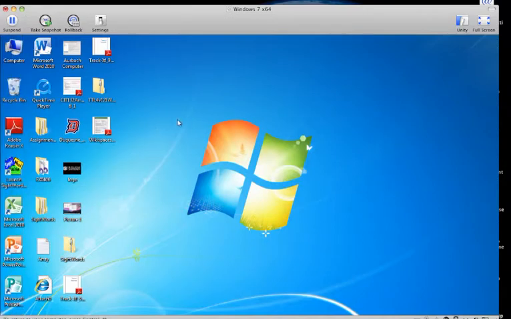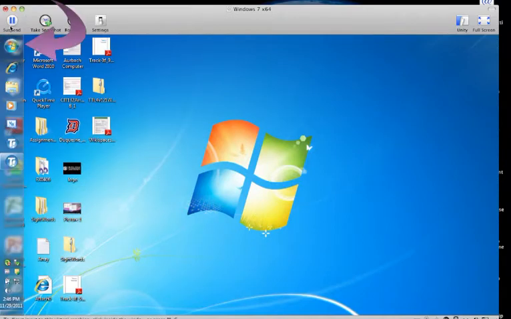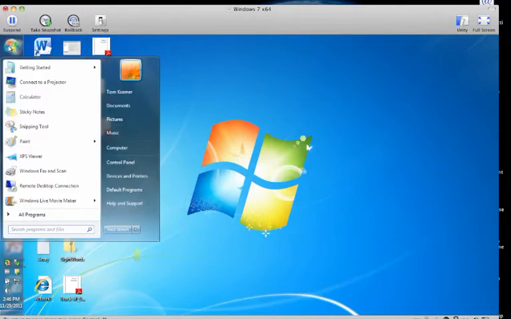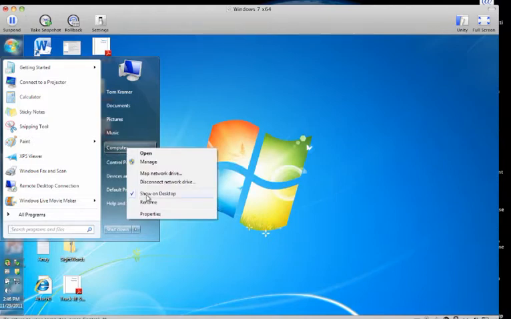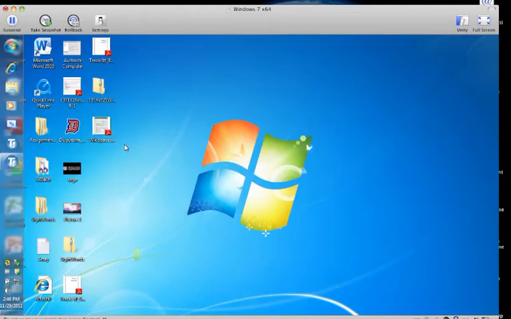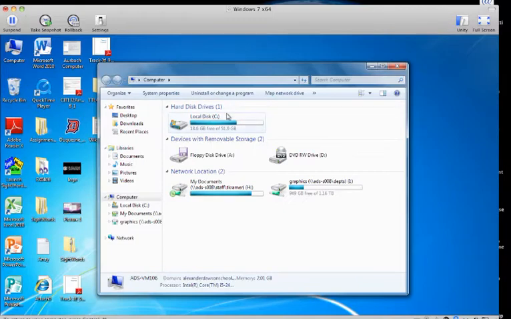So that's one difference. Another difference is the orb on the Windows side. This is Windows 7. You click on it, and it brings up a lot of used programs that you can use. You can find your computer. If you wanted to open up a window, you can also show that on desktop. If I click on that, it brings up all the hard drives and network drives and things that I wanted to find here.